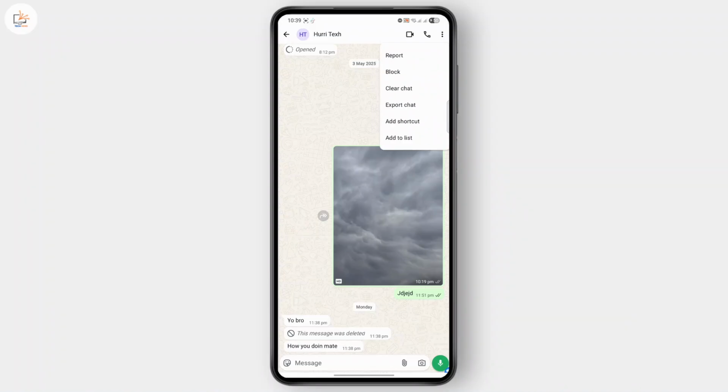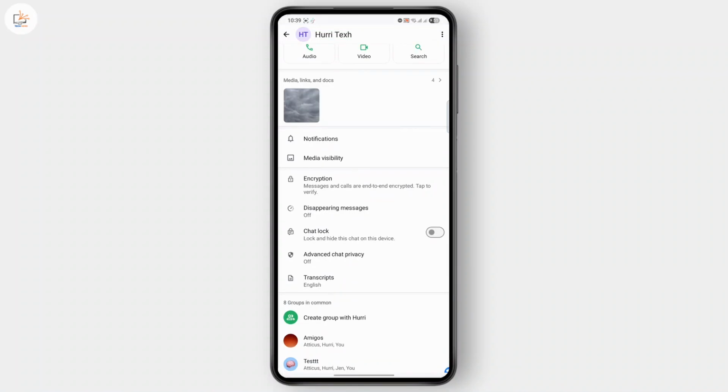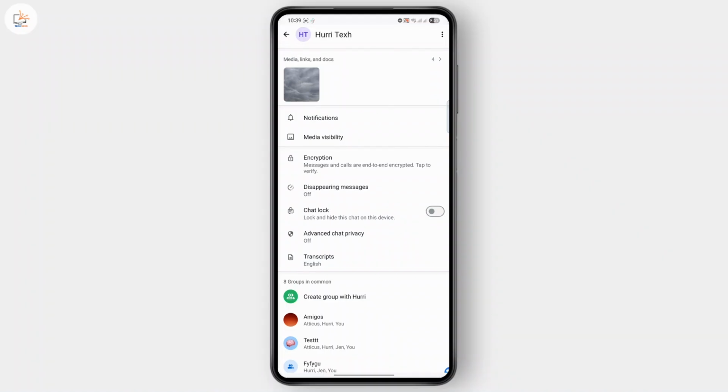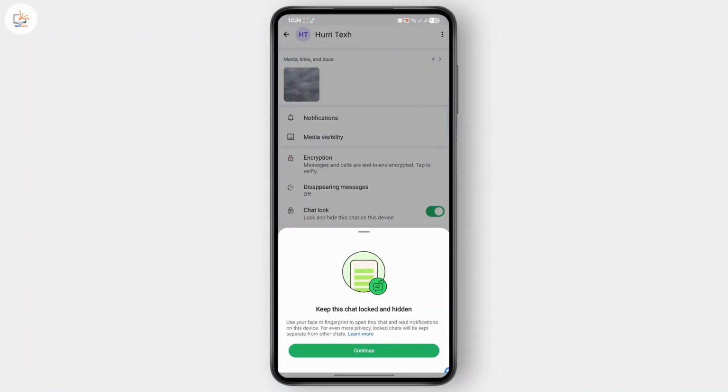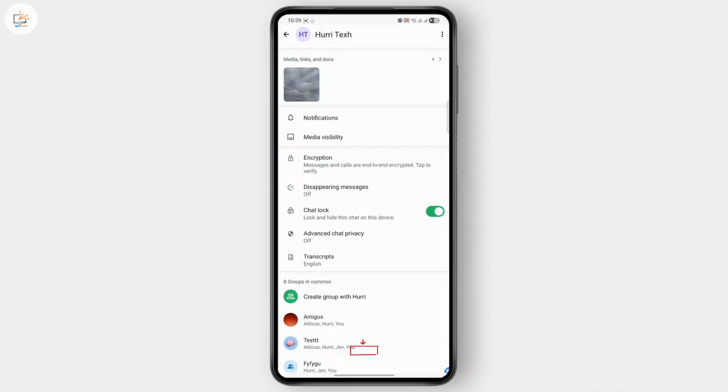Then you'll see an option to log chat here. If you don't see it, tap on the profile icon at the top. And then right below here, you have the option for chat lock. You can lock and hide the chat on the device. So tap on this toggle, tap on continue, use your PIN or your fingerprint, and now your chat will be locked.